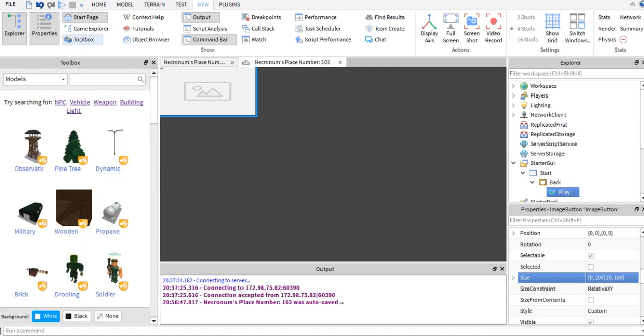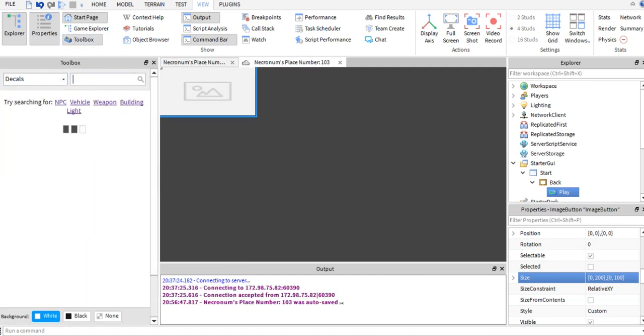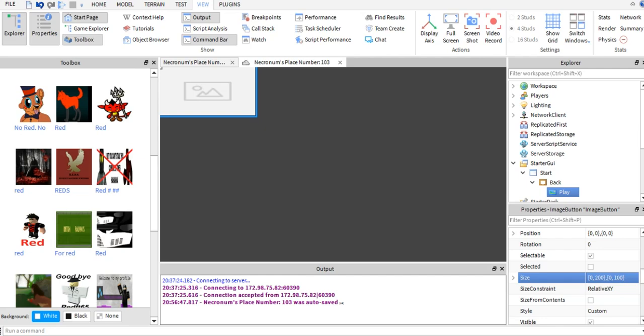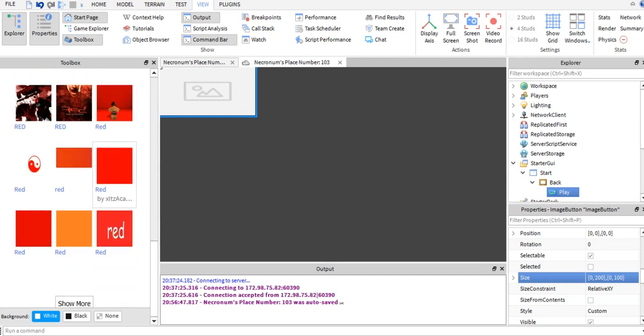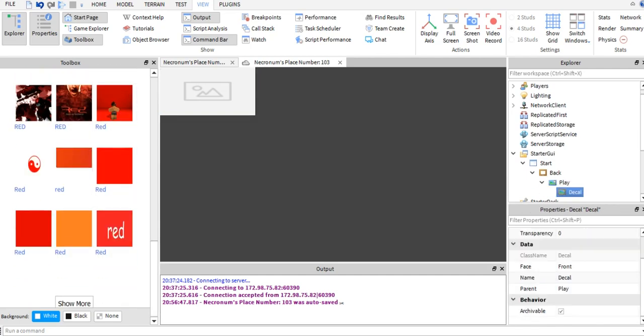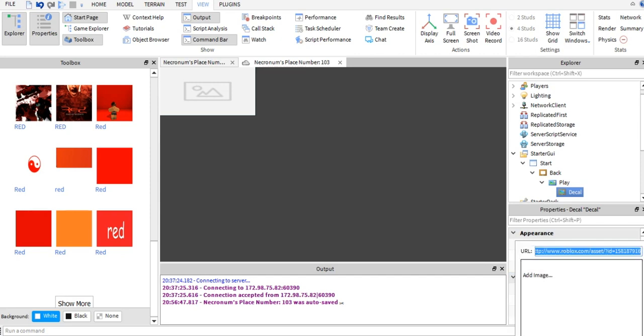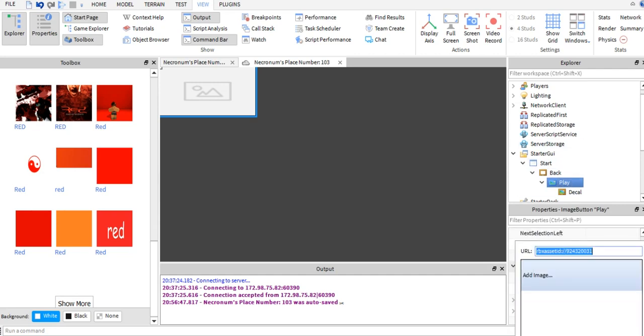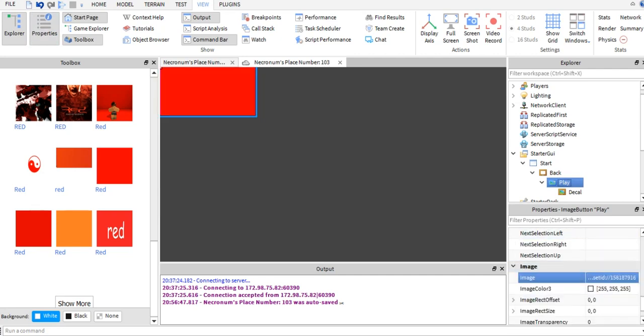So we have to go into the toolbox for this, go into decals and search whatever you want. I'm going to go for red just because it gives us the best color. That's not what I was expecting when I searched red, but let's just find it. There you go, red. So all you have to do is click it, and it's already added now. Obviously, it hasn't changed yet. You have to go into the decal, go into the properties of it, and you'll see Texture. Control C on the texture. Then you go into Play, the image button, scroll down, and you'll see Image. Then you put in the texture, hit enter, and there you go.